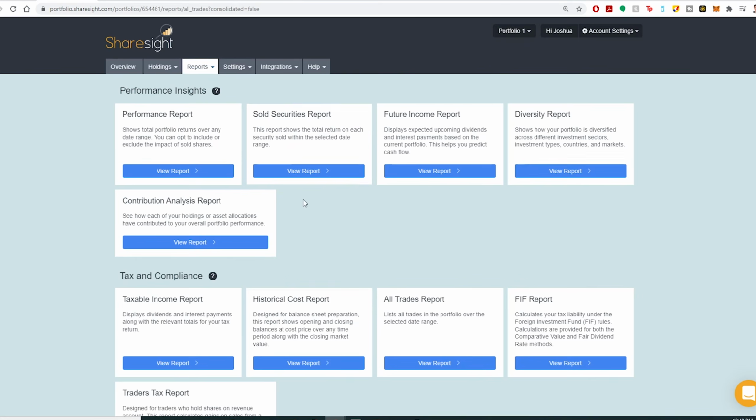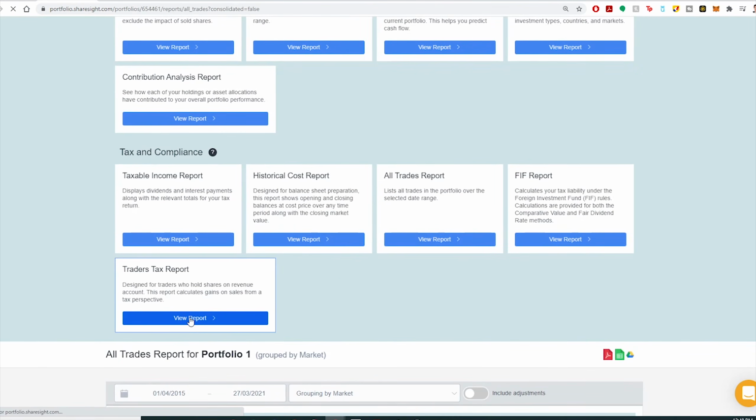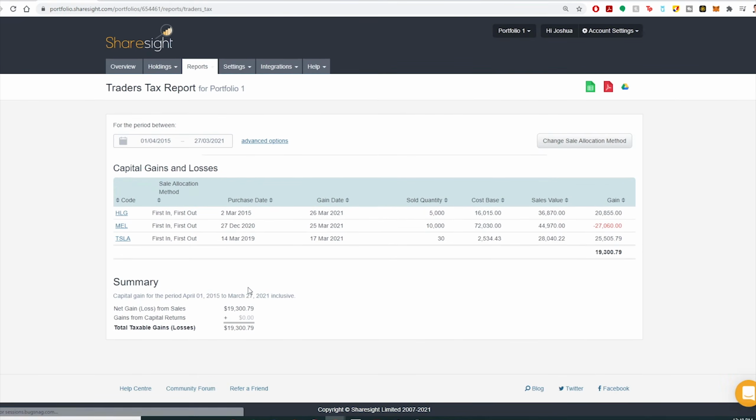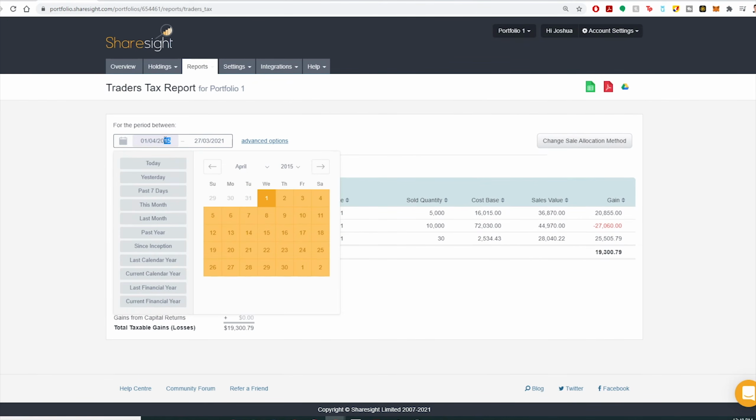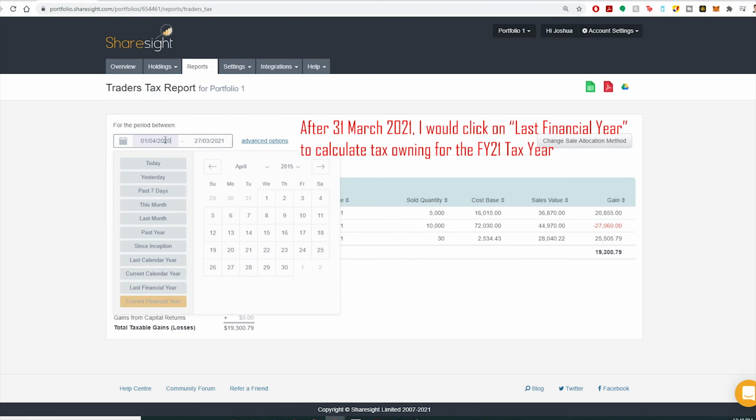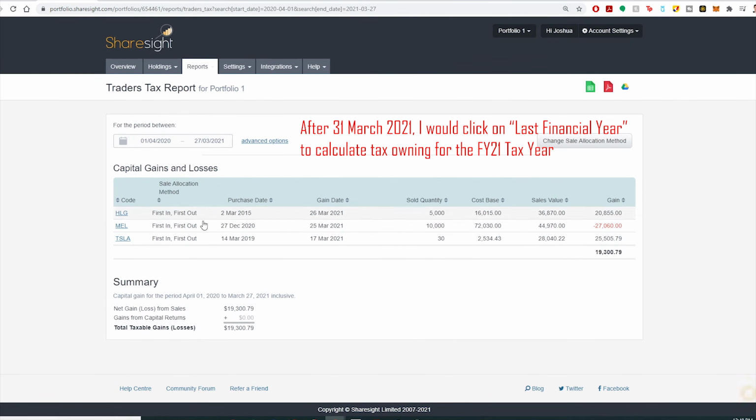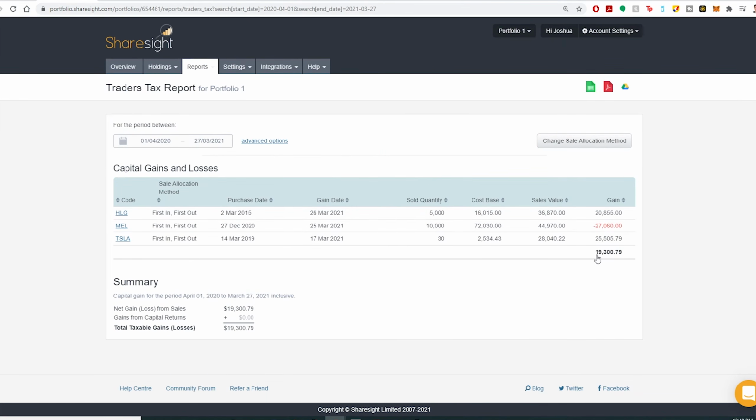What you do is you go into report and you can go traders tax report. So as a trader, you obviously get taxed on your gains and you can deduct any losses that you make. So this report over here shows us the amount that you need to pay for this financial year. So what you can do is you can click current financial year and it'll show you all the income that you've made and the losses that you've made to declare on your income tax return. So in this case, it's $19,300.